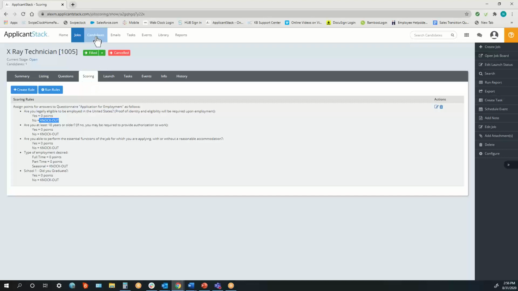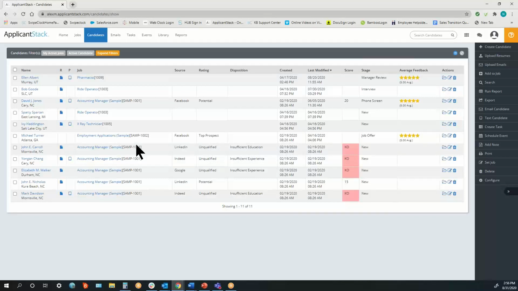Okay, so what happens is if I click on my candidates tab up at the top, all the candidates, no matter what job board they find you on, as long as they apply through ApplicantStack, are going to funnel into this portal right here. It's going to show us where they applied, so what job board, what job they applied for, and if we're using the scoring, the system will automatically tell us who our top rated candidates are versus candidates that have been knocked out, meaning they're just not qualified for the position.